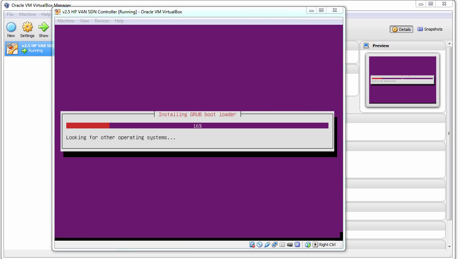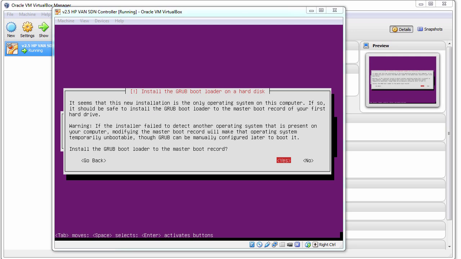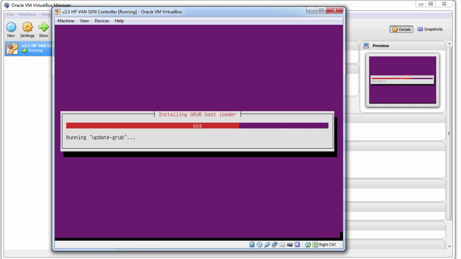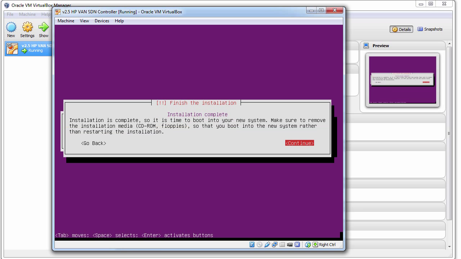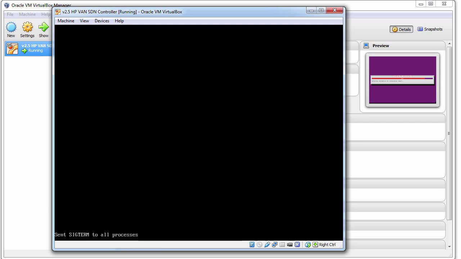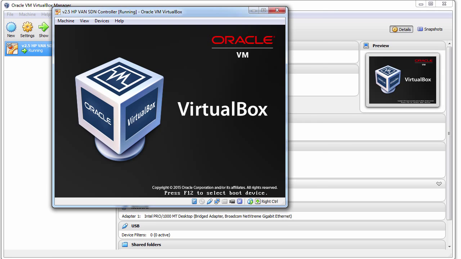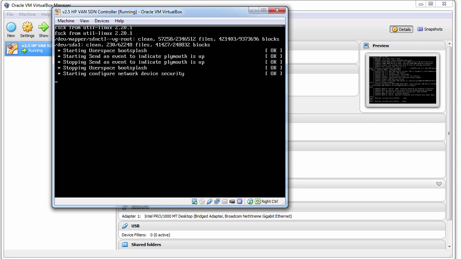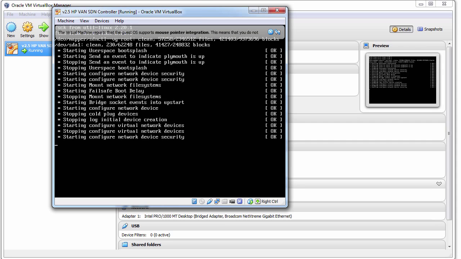The grub bootloader is installed. We're asked whether we want to install the grub bootloader to the master boot record. I'm going to say yes. The installation is finishing. The installation is complete. I'm going to press enter to continue. VirtualBox is rebooting. Ubuntu is now booting up.